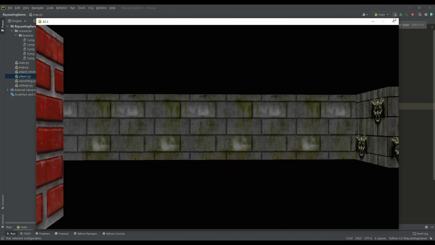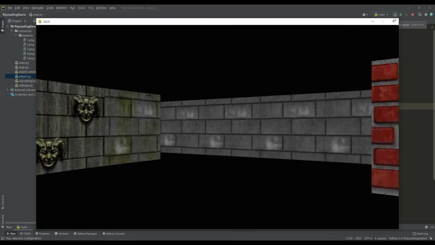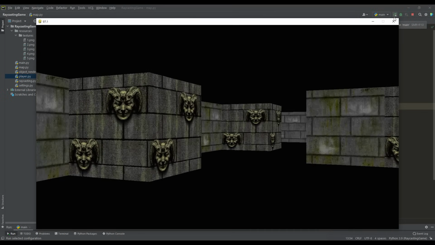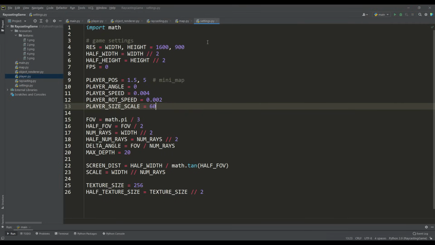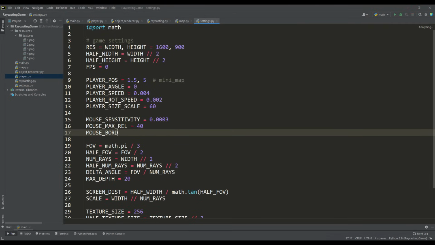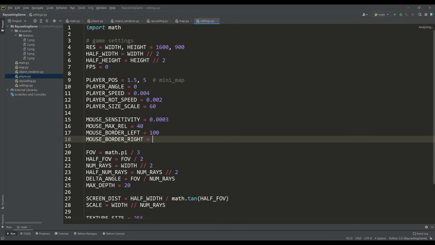and we have the opportunity to set the desired textures. But as a first-person shooter, there is no mouse control right now, so let's implement it. In order to make smooth mouse control, in the settings file we define the sensitivity for the mouse, its maximum relative movement and the left-right border on the screen.